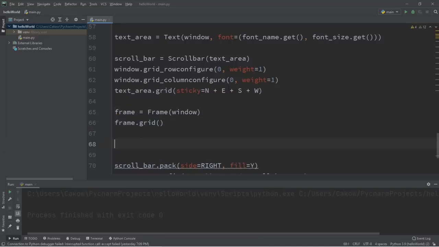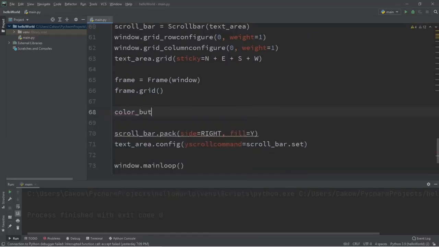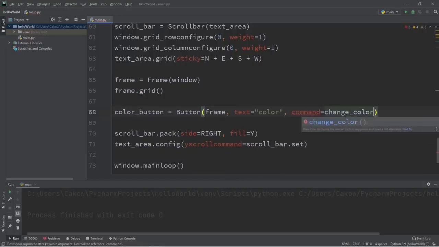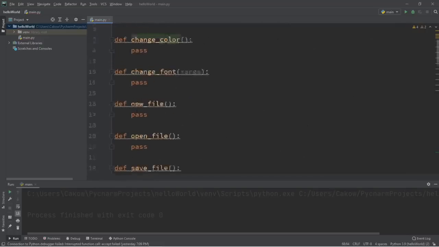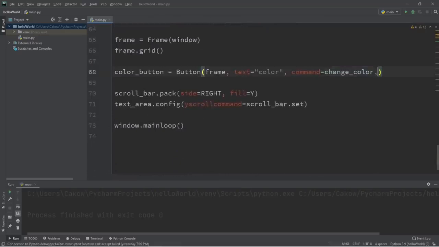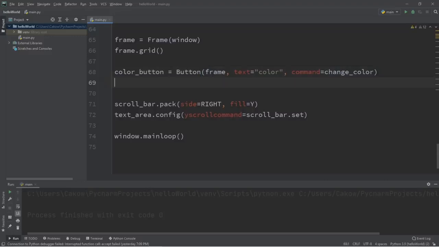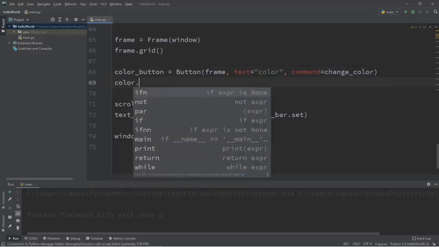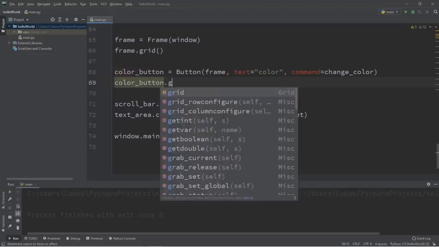Okay, let's create a color button to change the font color. color_button equals Button. I'll add my button to my frame. I'll set the text of the button equal to Color. And I will associate a command of change_color, which we have already defined at the top. Where is it? At the top here. change_color. And then, actually that's it for this portion. So then we need to add this button, color_button.grid.